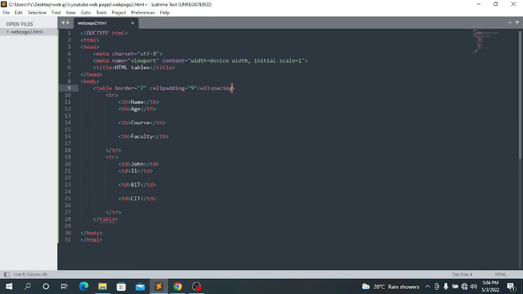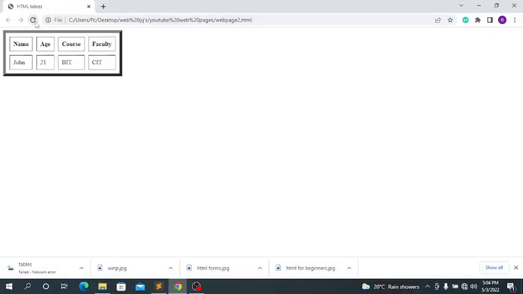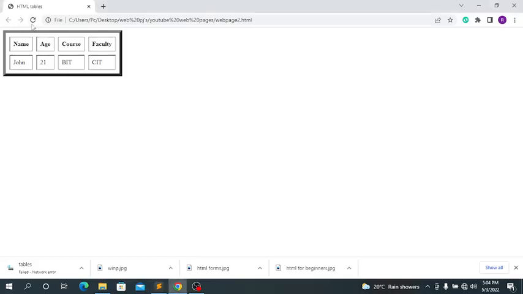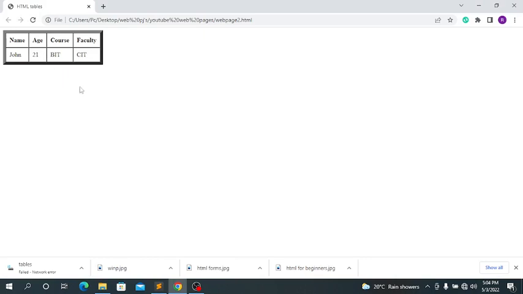Cell spacing, let's put it to 10. And when you refresh, you can see there are some spaces in between our cells, but I want my cells not to have this space, so I'll just delete it and leave it at 0. When you refresh, you can see the table looks nice.